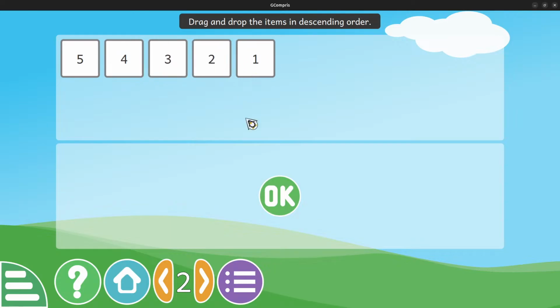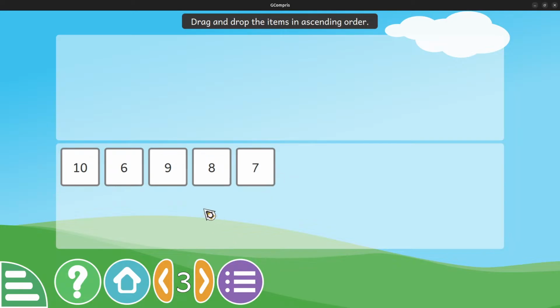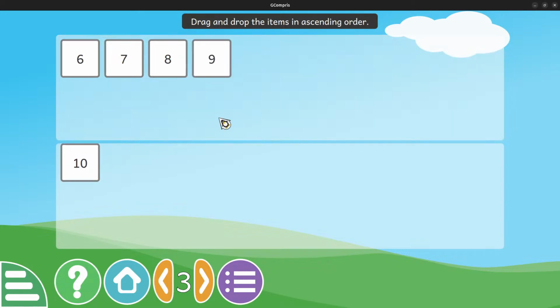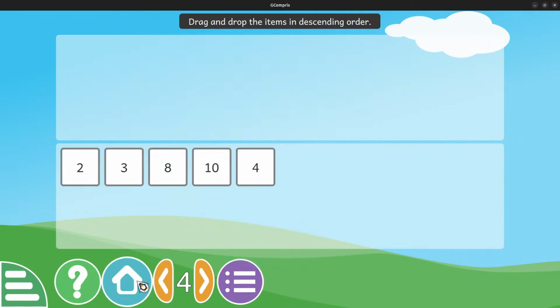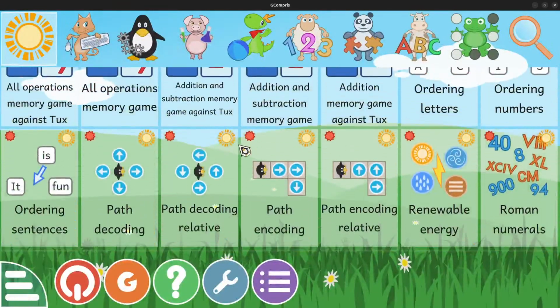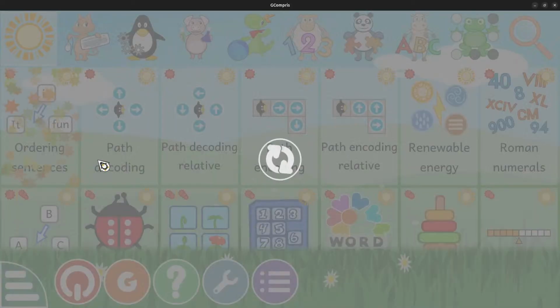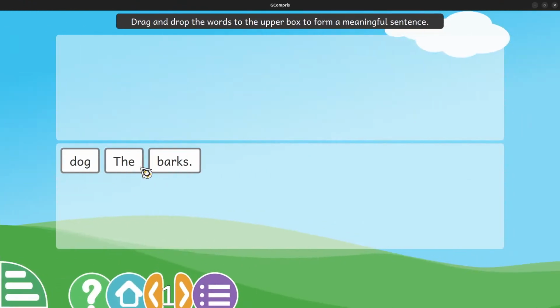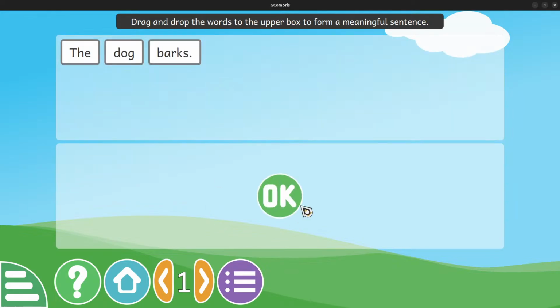So I just had to flip them. So in ascending order, 6, 7, 8, 9, 10, and then drag them up. So you get the idea. So I've changed the words and they've got ordering sentences. So I'll do a quick playthrough of that, and they've got hints where it's got a capital letter and there's a full stop. So the dog barks.